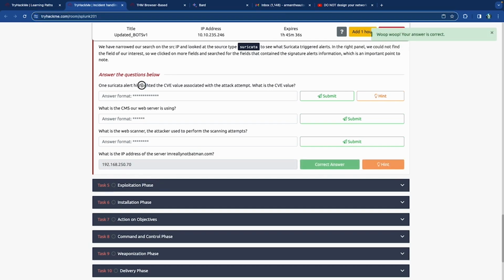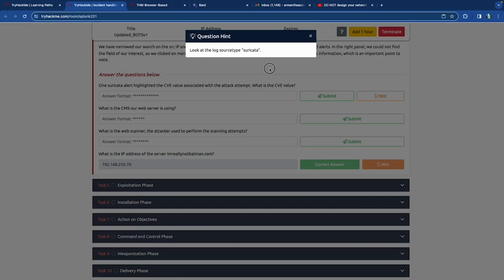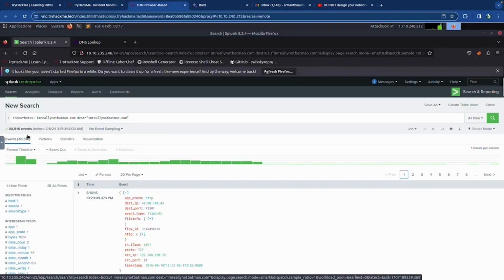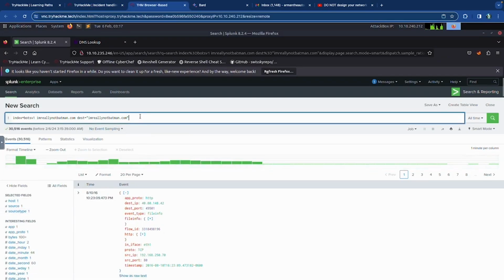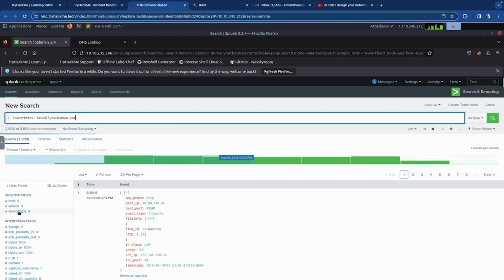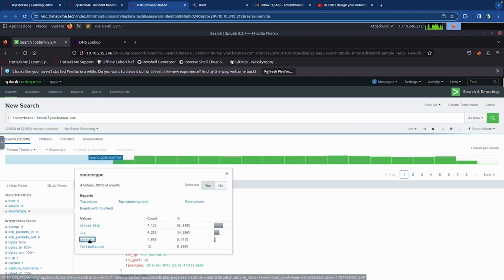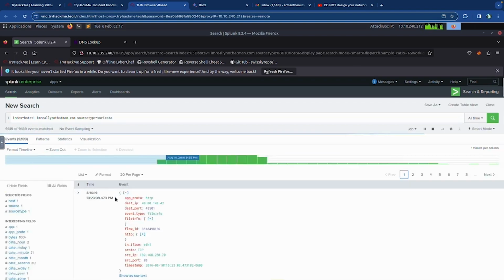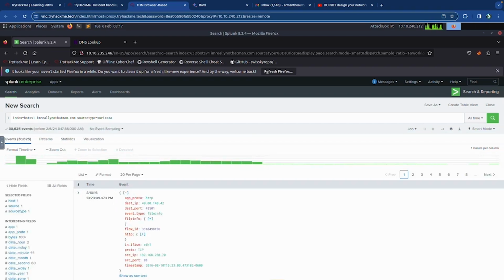So one Suricata alert highlighted the CVE value associated with the attack. So what does the hint say? It says look at the log source type Suricata. Okay, fine. So we're going to get rid of this part of our query, and from here we'll just press enter, and then click on source type, and then click on Suricata. Now the source type is going to look like this, and we are looking for a CVE value. So let's see what we can find for a potential CVE value.